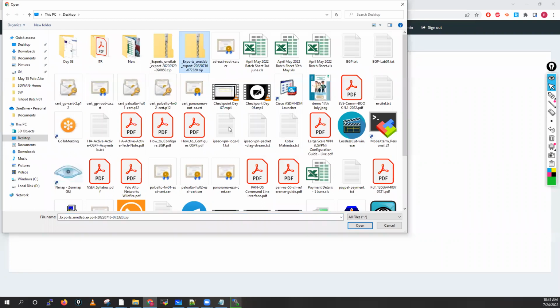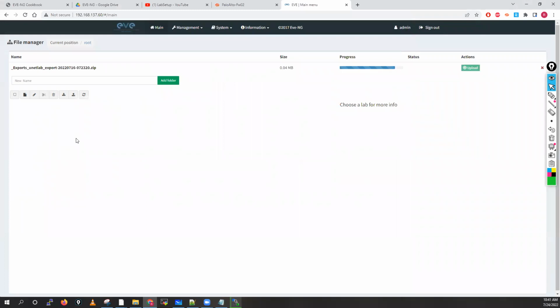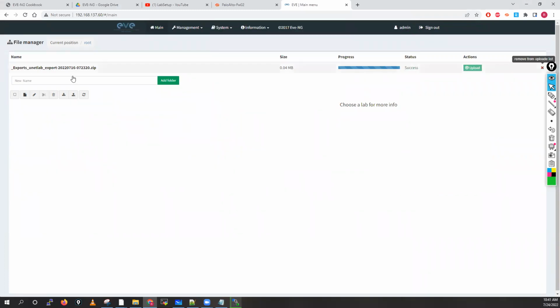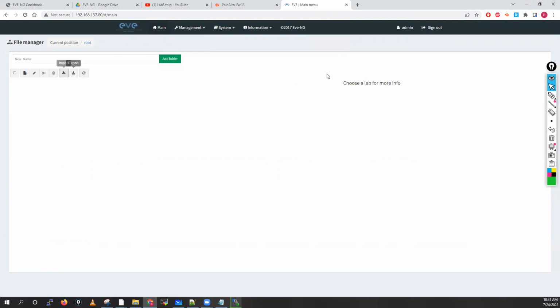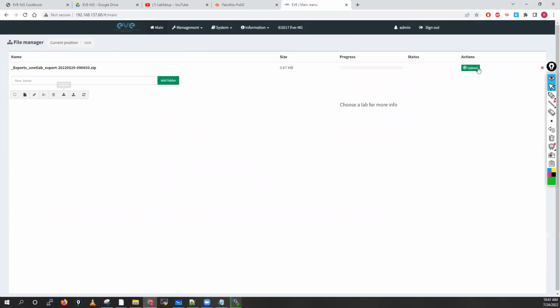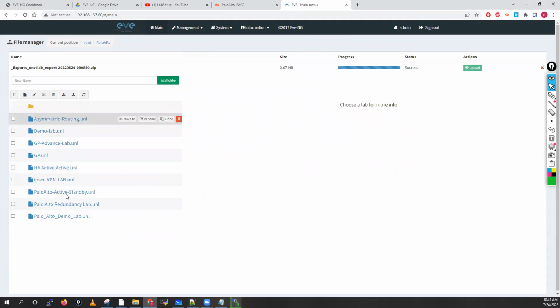This is for the SD-WAN. This file you don't need. Let me just upload the other one. This one. And you will get this Palo Alto here. Go inside this Palo Alto, you will get all the labs.